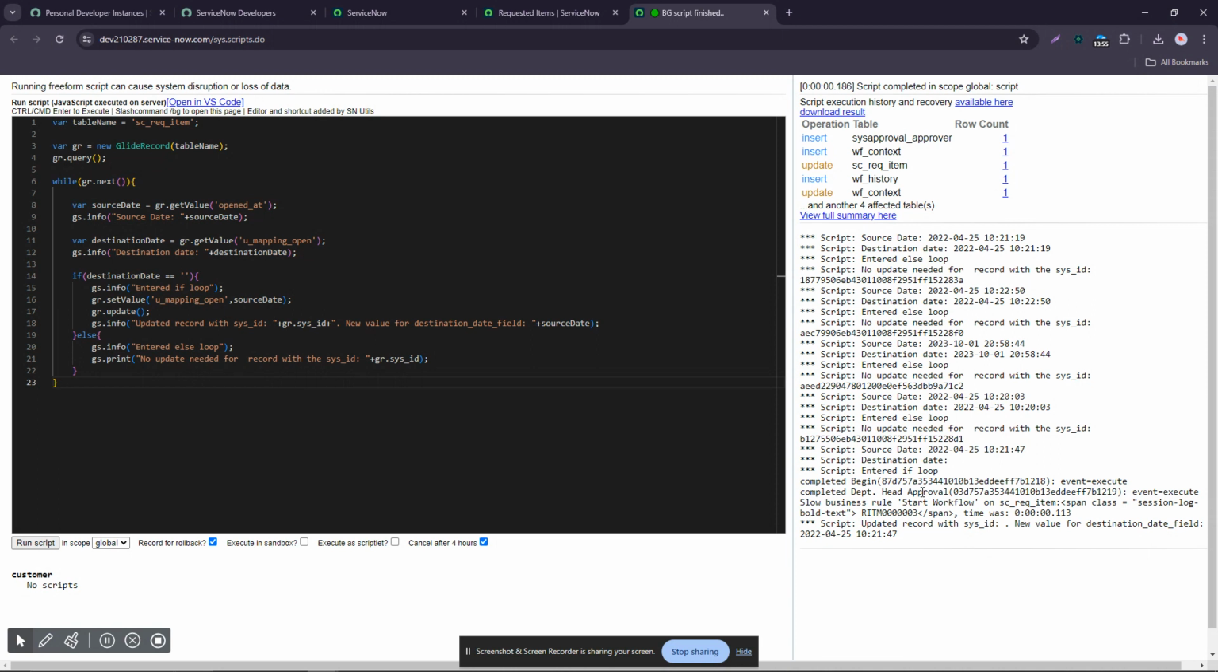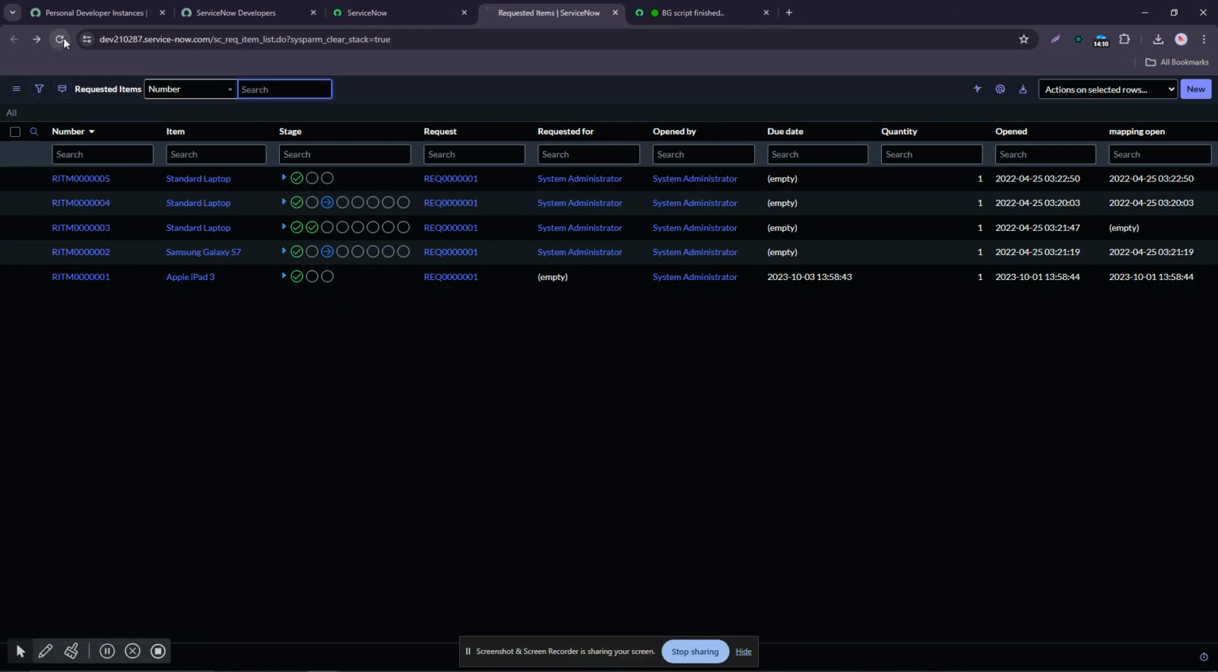Okay, but according to your pre-checks, you can just check whether it entered the if loop or the else loop and how it executed. Everything was checked within these 2-3 runs of the script. Okay, if I just refresh it, now you can see everything was mapped exactly as we thought of executing.